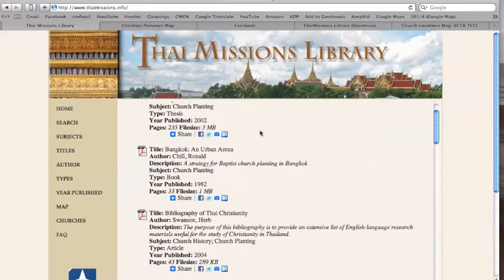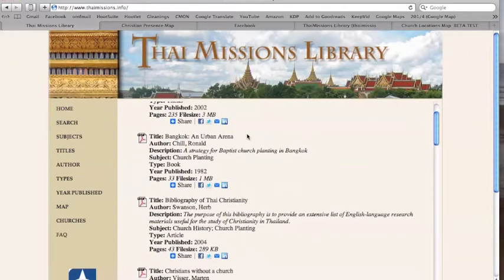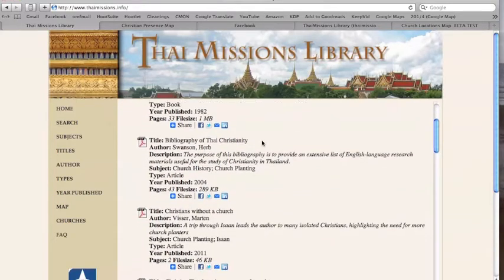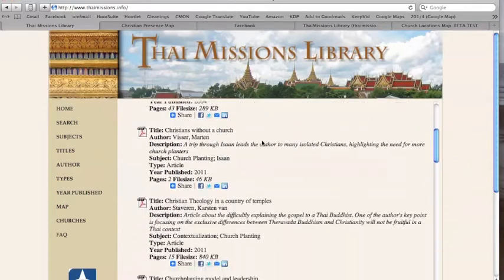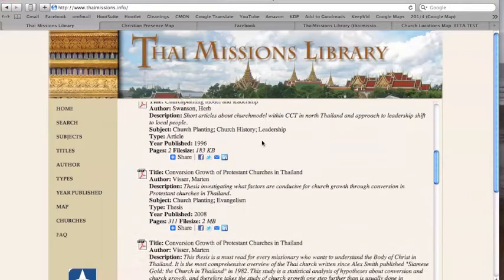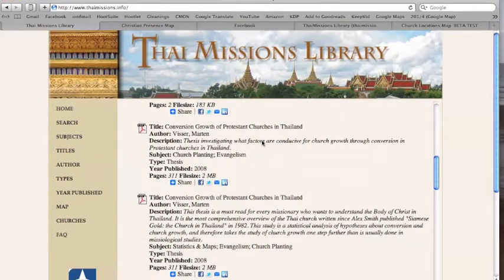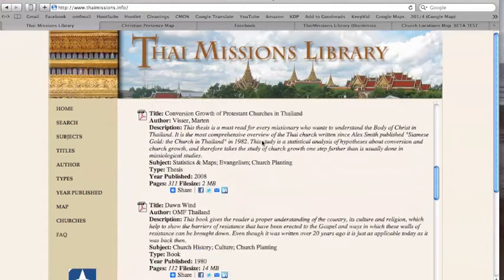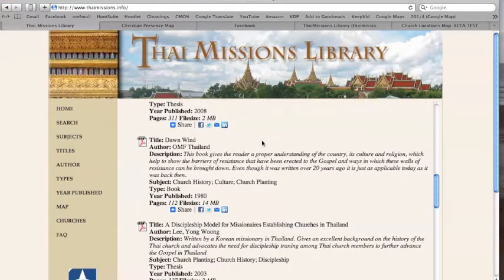For example, we have a book called Bangkok, an Urban Arena about Baptist church planting in Bangkok. Herb Swanson's Bibliography of Thai Christianity. We look down a little bit further. We see articles in Church Planting and Leadership. Martin Visser's thesis on conversion growth of Protestant churches in Thailand. A book about the history of OMF in Thailand.